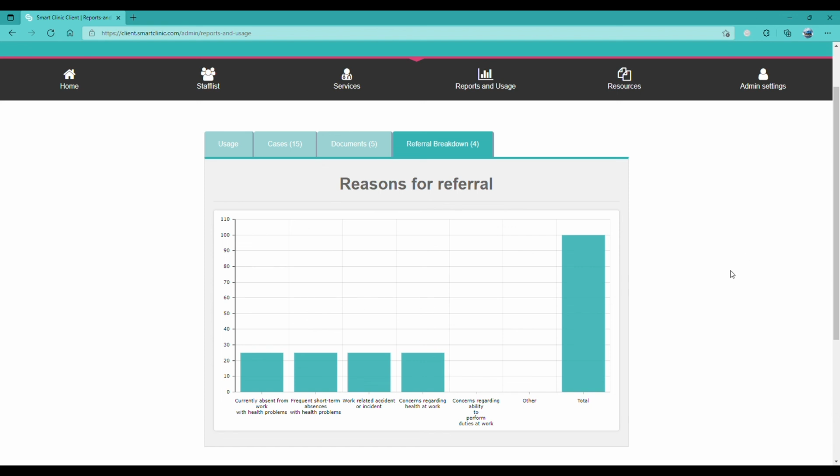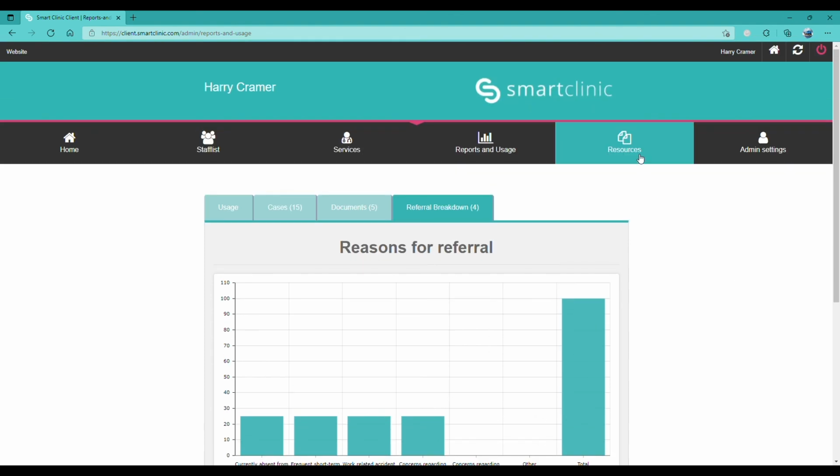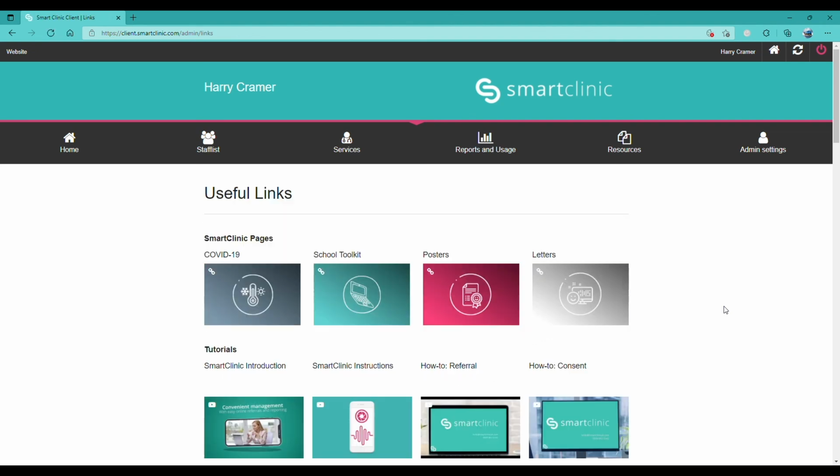And the final section within your client area that we're going to go through today is the Resources tab. As the name suggests, this gives you access to a whole wealth of resources available to you under your current subscription. This will only show you things that are included and things that you're available to access. It'll also show you things relevant to your organisation type. For example, businesses will have a little bit of business information, schools will have education-specific information.